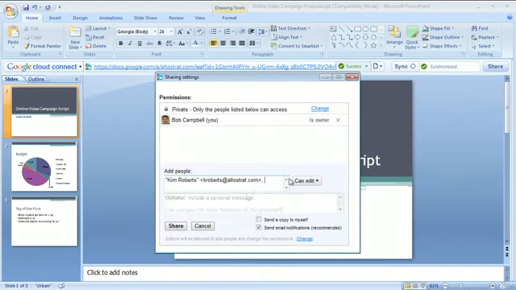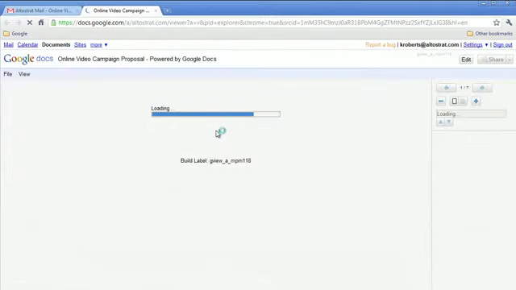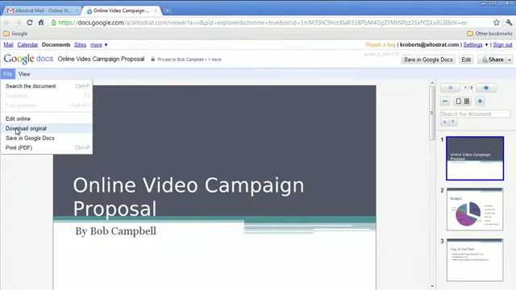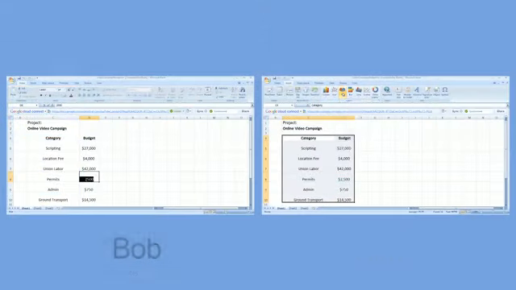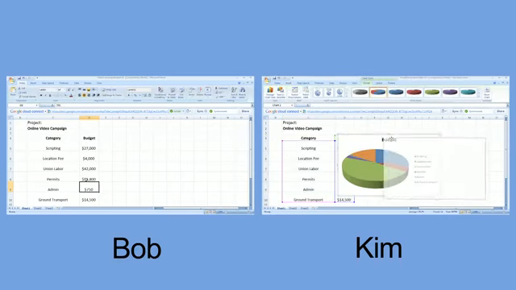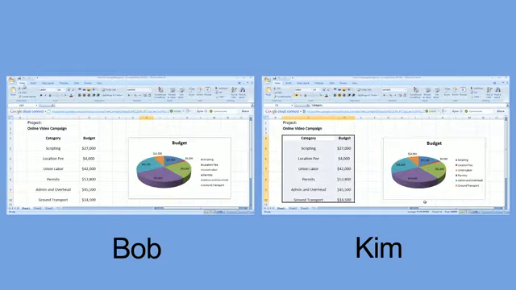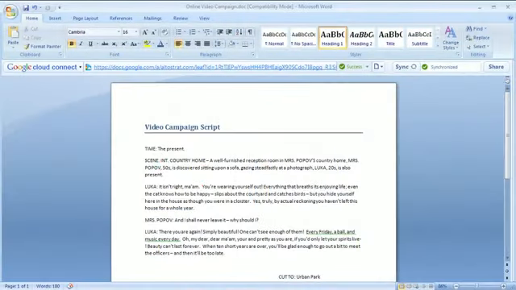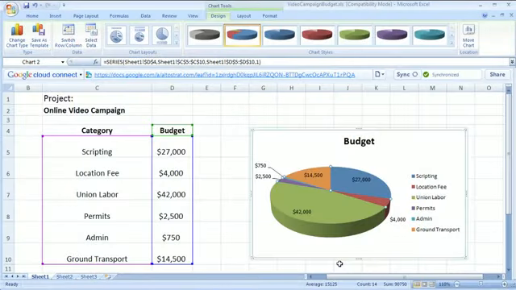When Bob shares the files, Kim gets a link in her email, downloads the documents from the cloud, and starts editing in Microsoft Office just as she normally would. Both Bob and Kim can now work on all the project files at the same time. Kim can add a chart to their shared budget spreadsheet, while Bob updates the underlying data. Everything works the same, whether they're using Word, PowerPoint, or Excel.